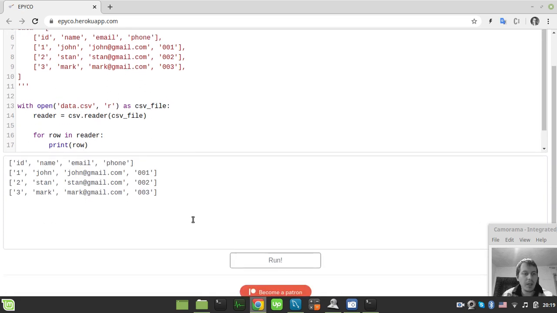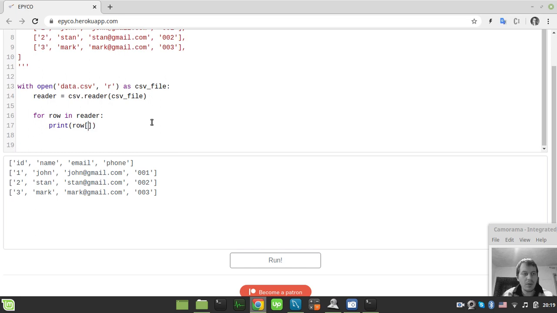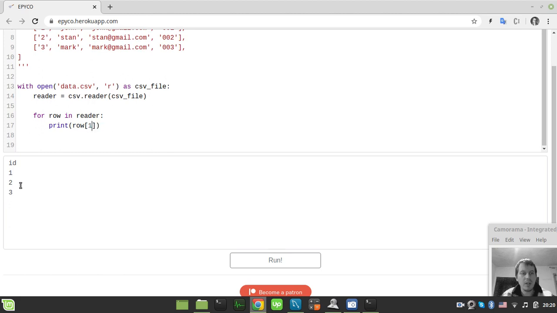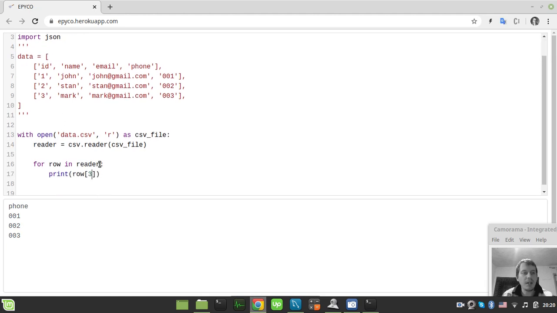Okay, so here we actually have our data stored in this format, just like as we did store it initially. And also, if you specify, say, row and the 0 element, we would have only IDs. Here we would have only names, only emails, and only phones respectively. So this is regarding the standard data definition in a type of list of lists. But let's have a look at a somewhat different definition here.